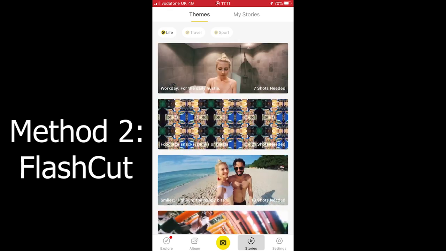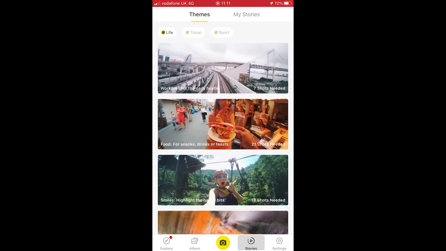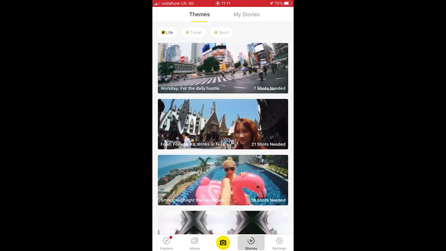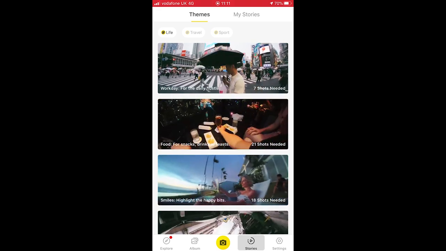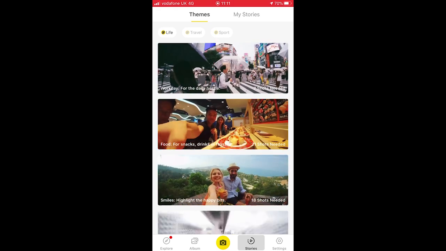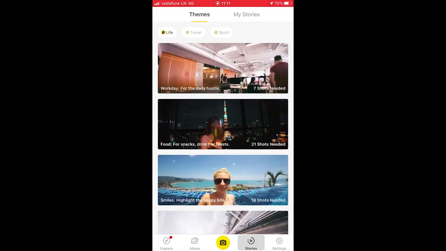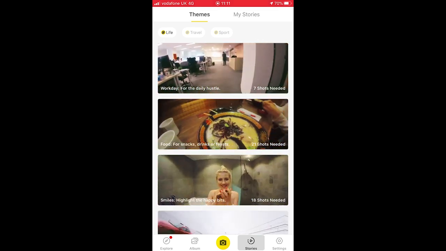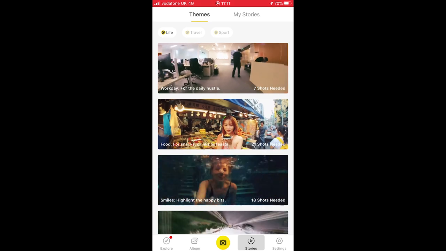This second method of editing with the app is the same as before, but just with one tiny difference. So open the app up and select themes. This time we just choose the second theme down, which is food for snacks, drinks or feasts, where you need 21 shots to complete your edit. So select the theme and then click on use this theme.